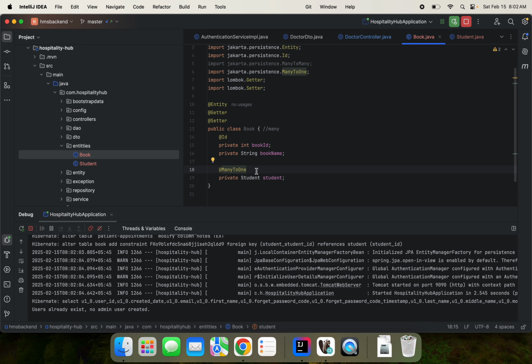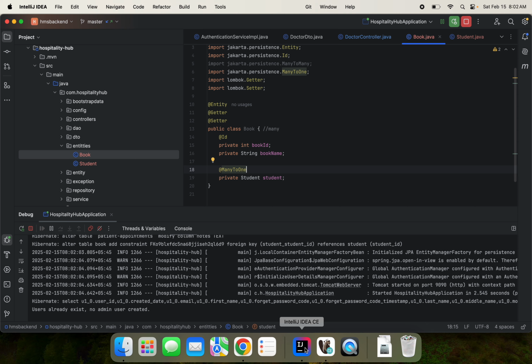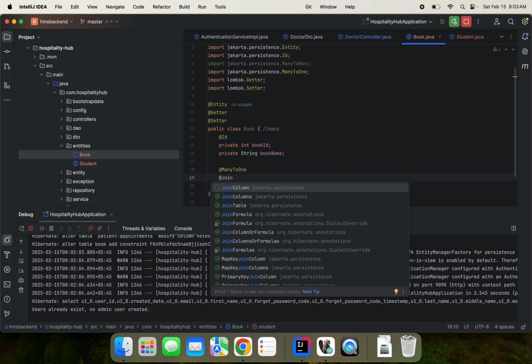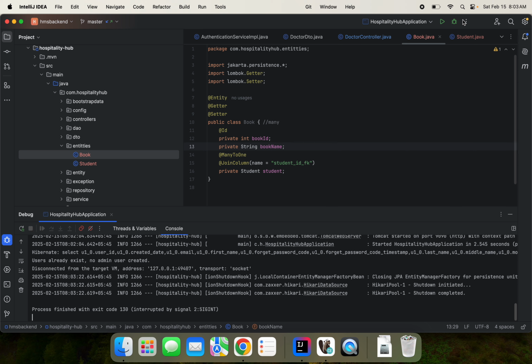Now I can write a different name here. StudentId, I don't like this. So while we change the name, there is another annotation, that is @JoinColumn, and inside this, name, and you can write here student_id_FK. FK means foreign key. Okay, only for understanding I can use FK here. Okay, while I run this program, what will happen? Let's see.